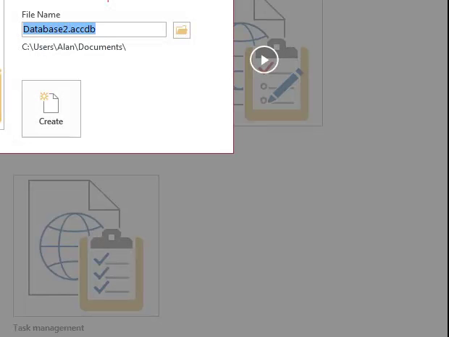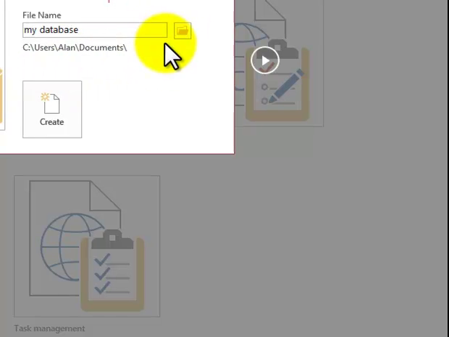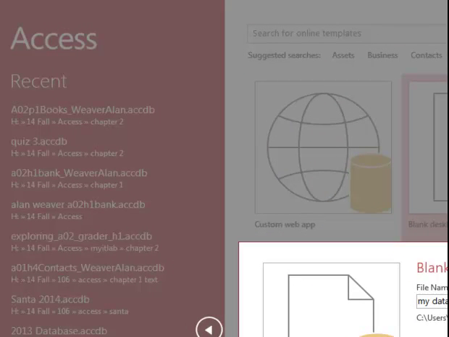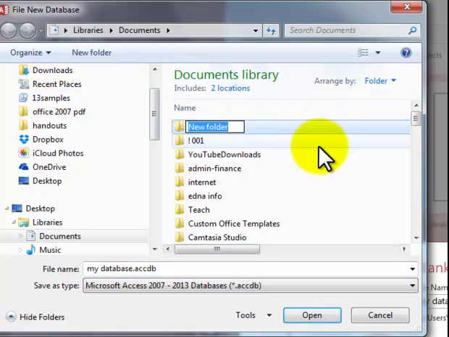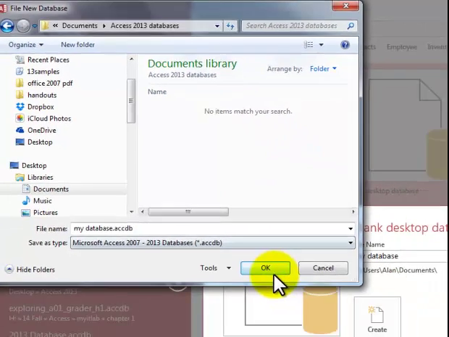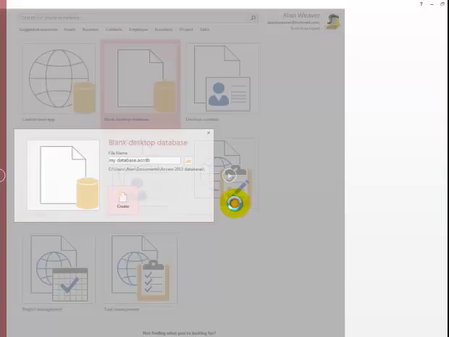You're going to give it a name. My database. And you're going to have to browse to put it in the correct folder, or if you want to put it in documents, that's fine. So you could browse, then you could put it in a folder called Access, like I could say new folder, Access 2000 databases. Now you click on Create.